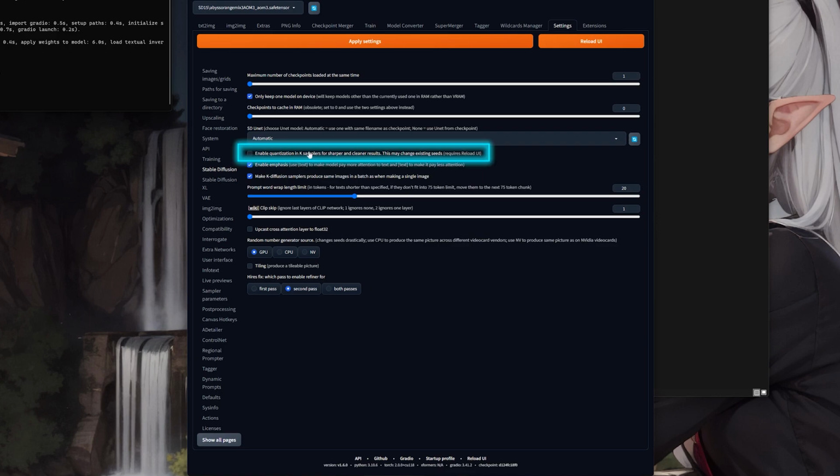Enable quantization in K-sampler. We're going to keep this disabled. This will change the existing seed, so anybody else who doesn't have this enabled will have a different generation, and it's not necessary, so we're going to ignore that.